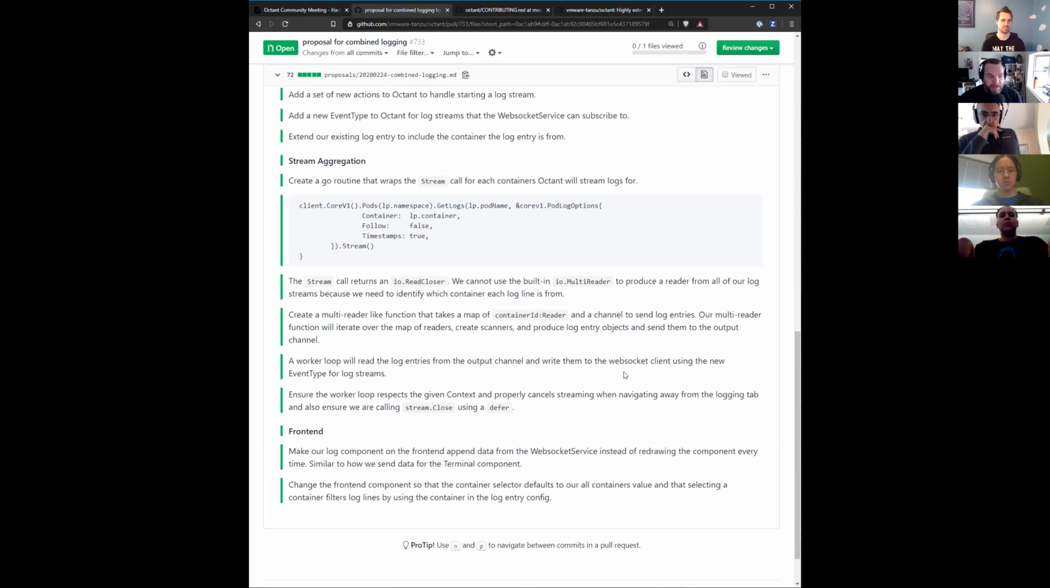So we'll have to implement our own multi-reader-like function that contains a map of the container ID and the reader that we got back from the stream call. Then we can use that to generate that log entry that I was talking about that has the extra metadata of the container ID, and we can write those entries onto a channel. We can then have a worker loop that is reading that channel and streaming those entries out to the WebSocket client. On the front end, the WebSocket client would be subscribed to that stream, and then it would place those entries into the log viewer, similar to how the terminal works now.